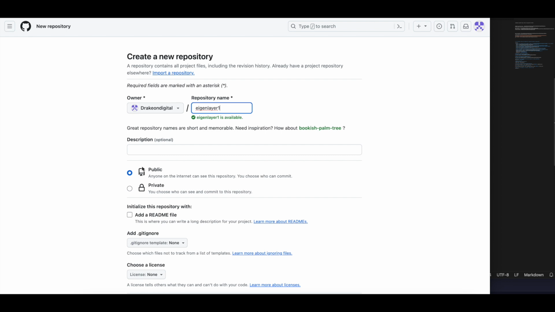Make sure you make this one public. If you do it private, it will not work. Trust me, I've done it the wrong way. I've made it private, and you get a lot of error codes. This will save you a headache. Just do public. Trust me on this.